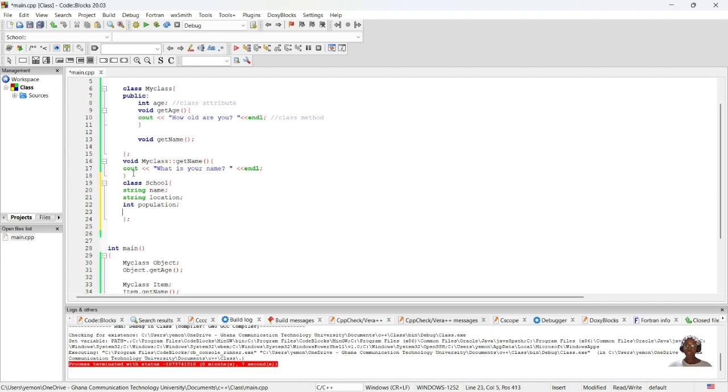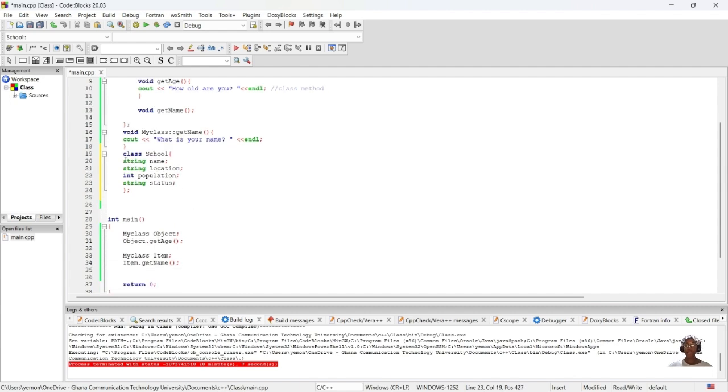And what other school related thing can we add? Should be another string, and say status. By this I mean whether it's public or private. Okay, so we've created our class attributes within this class.